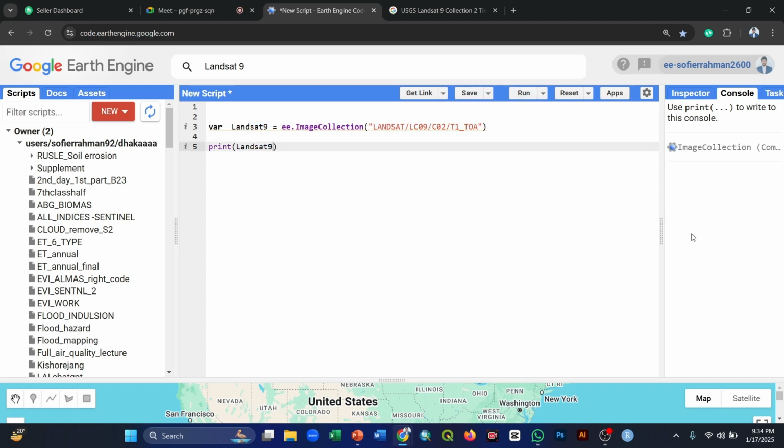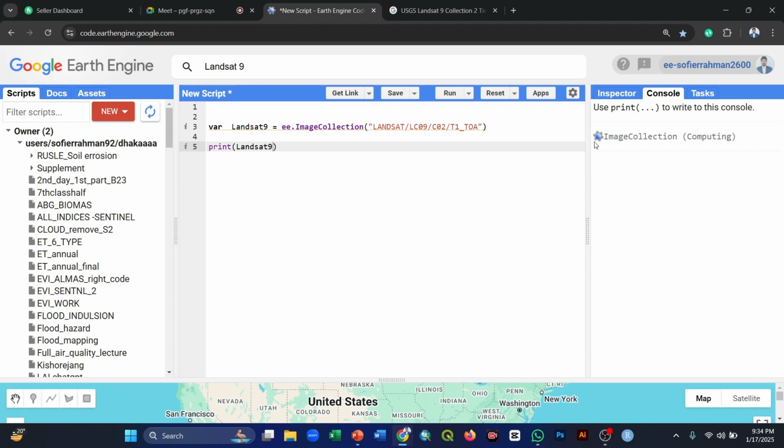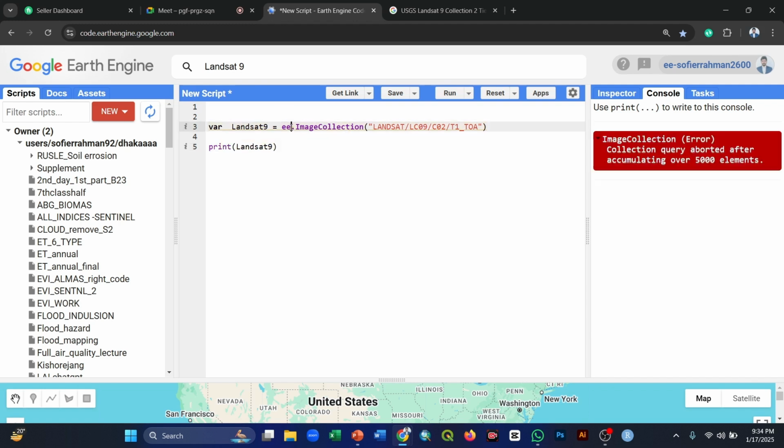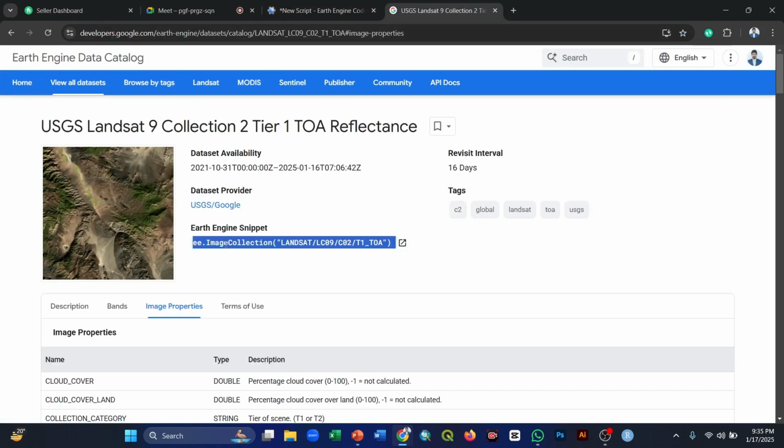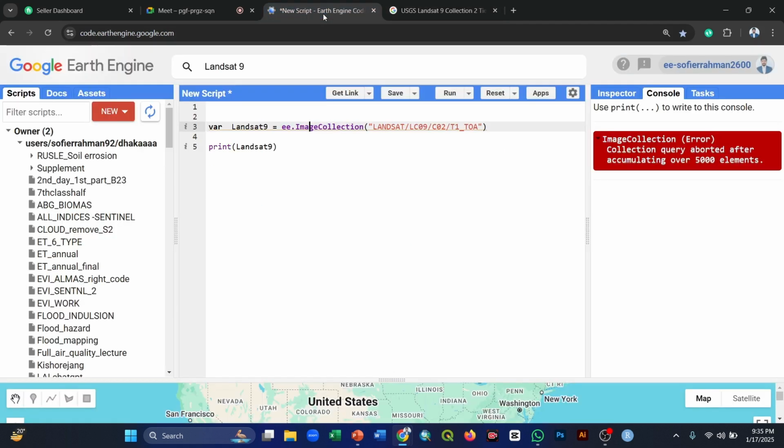When you click run, you see an error. Wait a minute, and you see our Google Earth Engine server is working. You see ee, that means Earth Engine, has server functions we automatically use in this Earth Engine snippet: ee.ImageCollection, then the Landsat dataset information. Now you see the image collection error, because this image collection query aborted after accumulating over 5,000 elements. That's why this type of error shows here, because of the user limit.